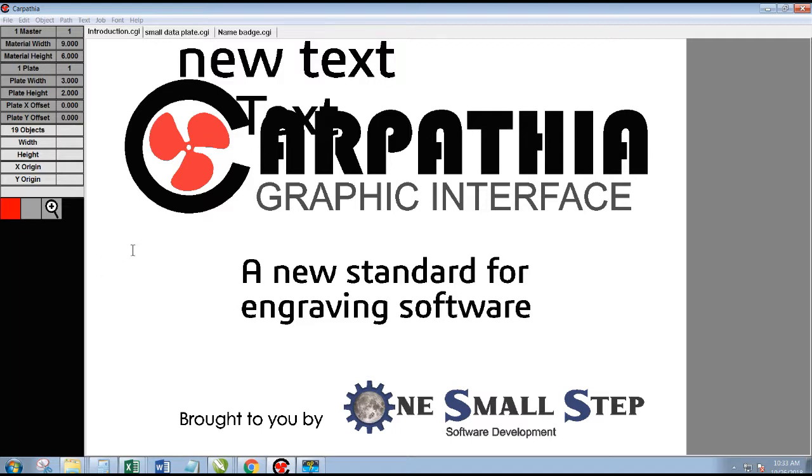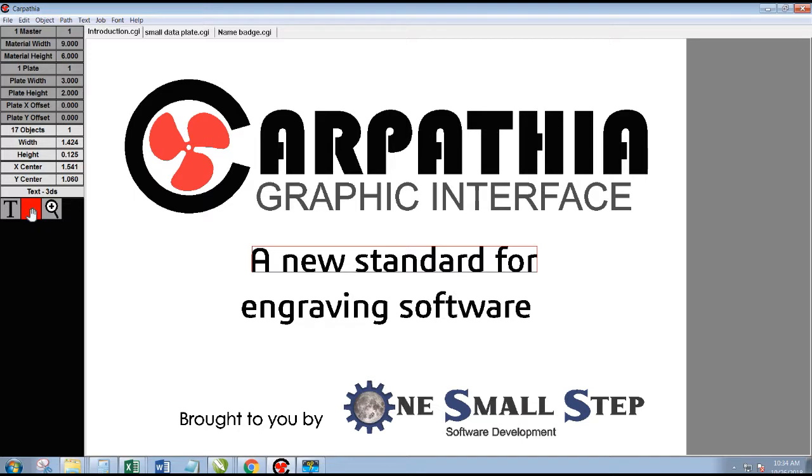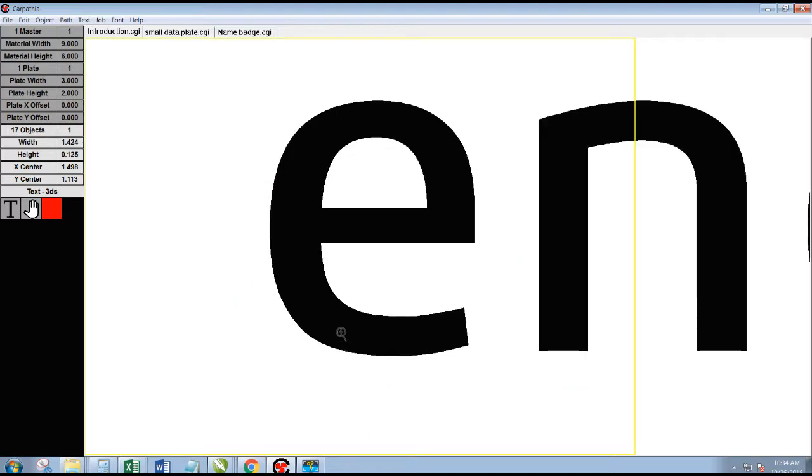To get out of the text menu, either click back on the text tool or right click. Control Z to remove these. Select this again. This is our move tool. Click on the icon or right click to get out of that mode. Put that back. The zoom tool. Click on the hourglass. Drag a box for the area you want to zoom into.